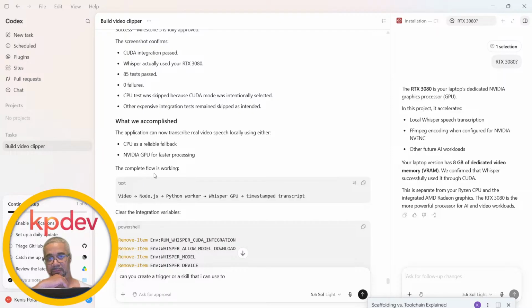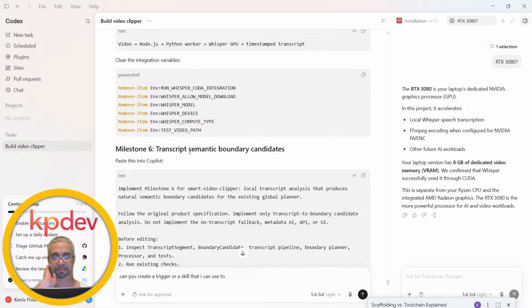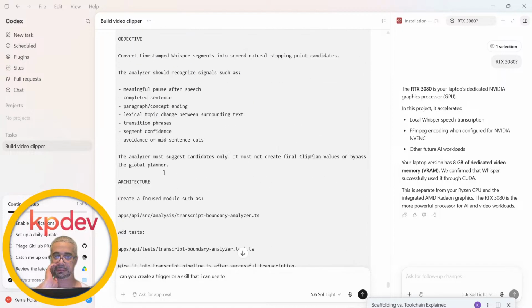So the complete flow is working. We go from uploading the video to Node.js, to the Python worker, to Whisper GPU, and then timestamp transcripts, right? So basically the final output of this process is a timestamp transcript. Obviously, that's what the flow chart is saying right here. And milestone 6 is transcript semantic boundary candidate, right? So let's see what it says over here.